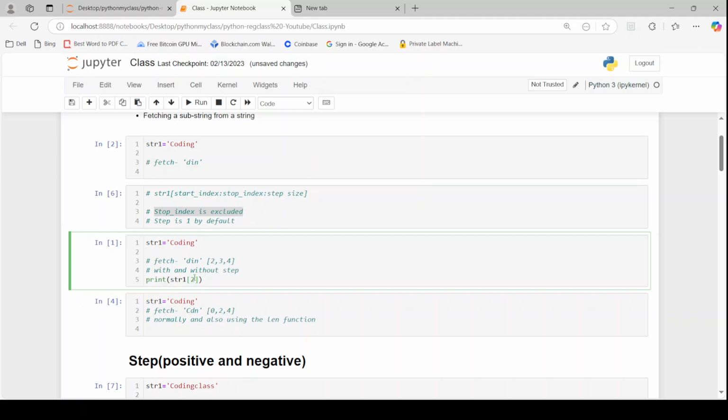Then you have to give the stop index. Now, stop index is always excluded. So if I give the stop index here as 5, that means stop index 5 I have given. Now Python won't go up to 5. Python will go up to 4 only. And then 1. This is the step size. 1 is the step size. So 2 is the start index, 5 is the stop index, and 1 is the step size. Stop index is always excluded.